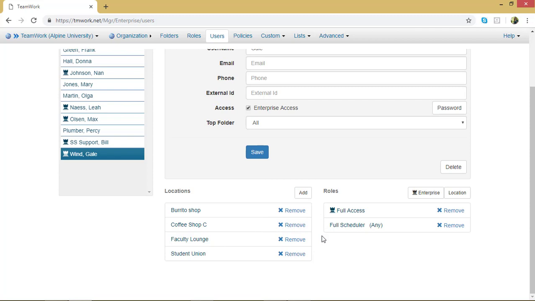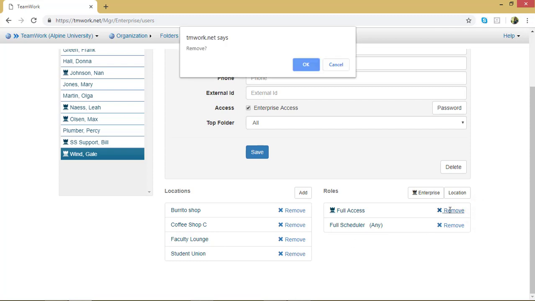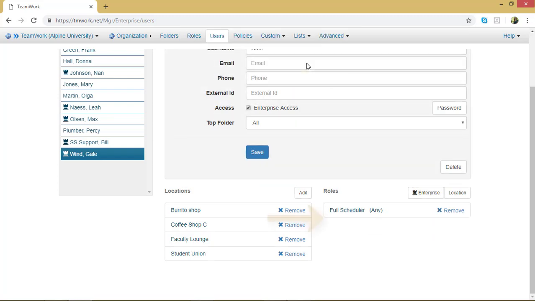Let's say she no longer needs enterprise level permissions. I can choose Remove next to Full Access. TeamWork 5 is going to make sure I do want to remove this role from Gail. If you don't, choose Cancel. I do, so I will select OK. And now that role has been removed.